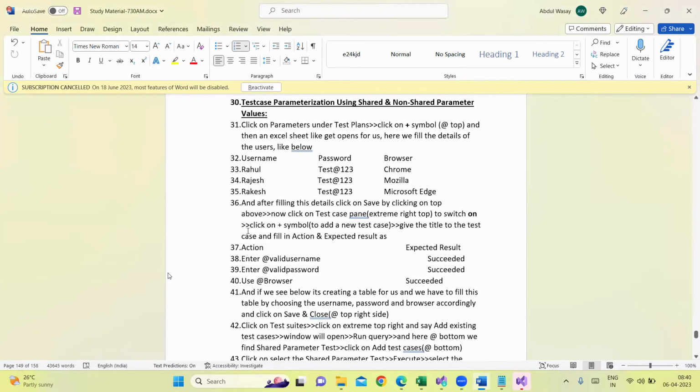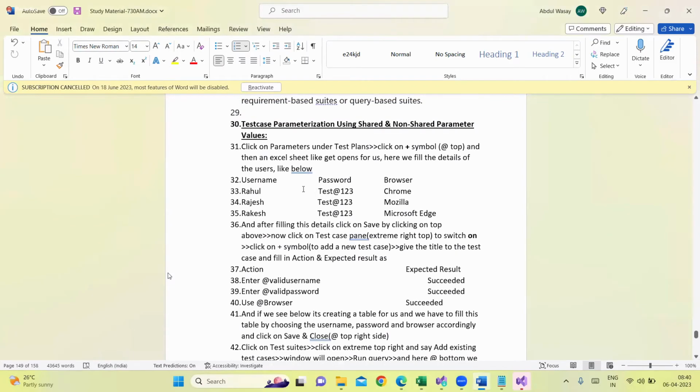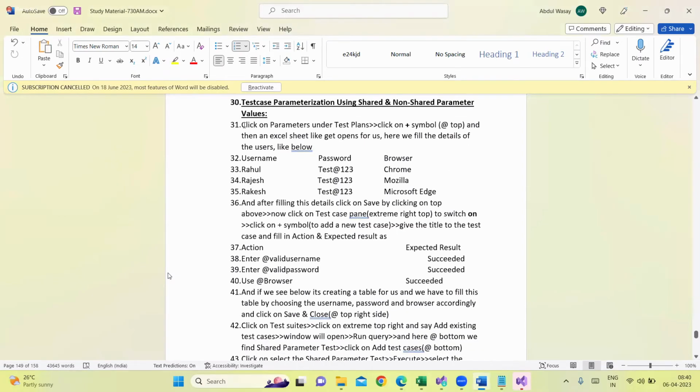Next, I'm giving you this as an assignment: test case parameterization using shared and non-shared parameters. Take this as an assignment. All the steps I have mentioned here very nicely, step by step. Click on parameters under test plans. Click on plus symbol. And then an Excel sheet like gets open for us. Here we fill the details of the users like below.